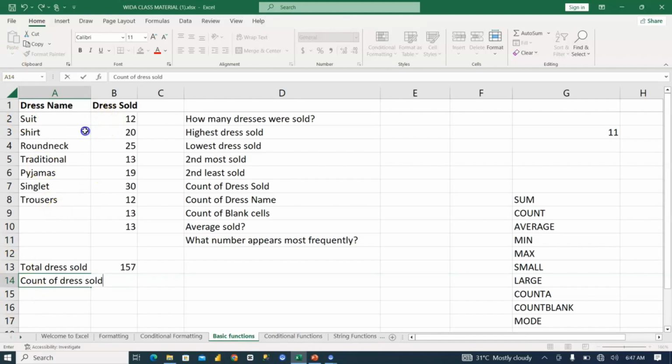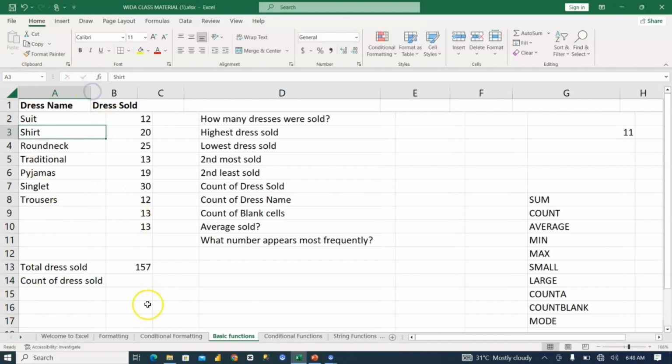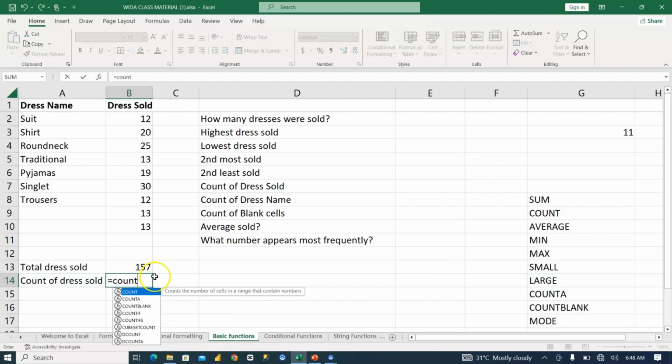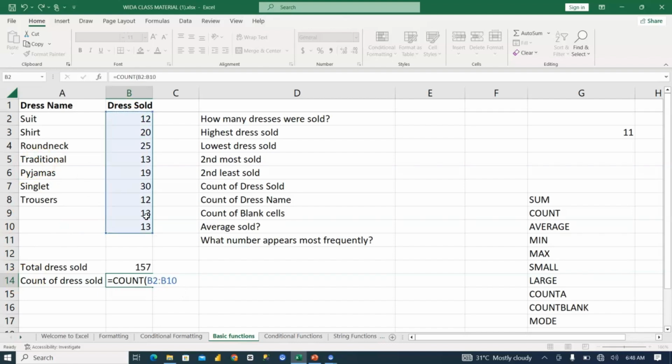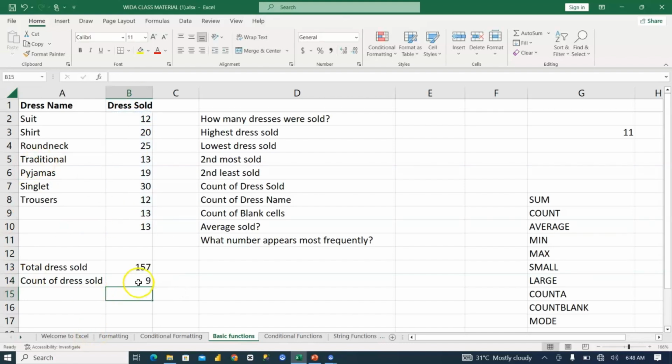In this case, I'm going to be looking at equals to count as opposed to equals to sum, because right now what we want to do is to count. So we say equals to count. Then as usual, we select the range of numbers that we want to count like this. Then enter. Then it says the total dress that was sold is 9. That means we have the suit, the shirt, the round neck, traditional pajamas, singlets, trousers, and 2 that were not filled. So making 9 in total.